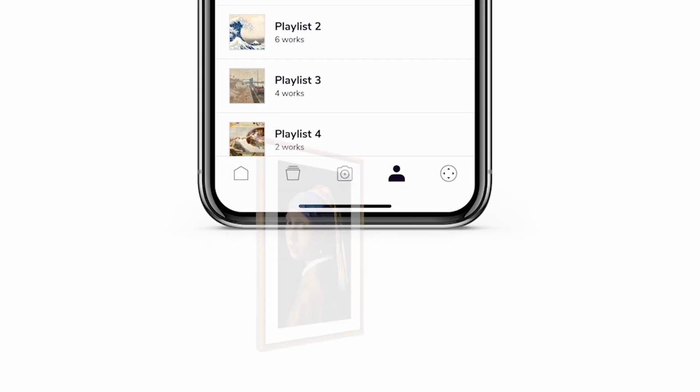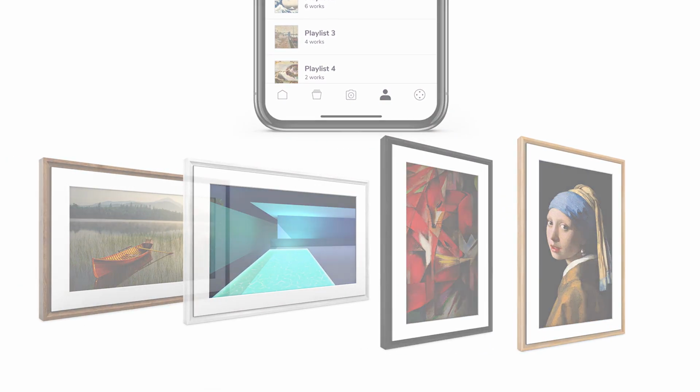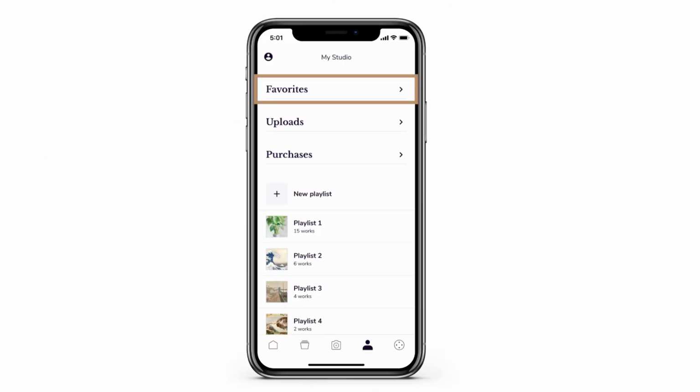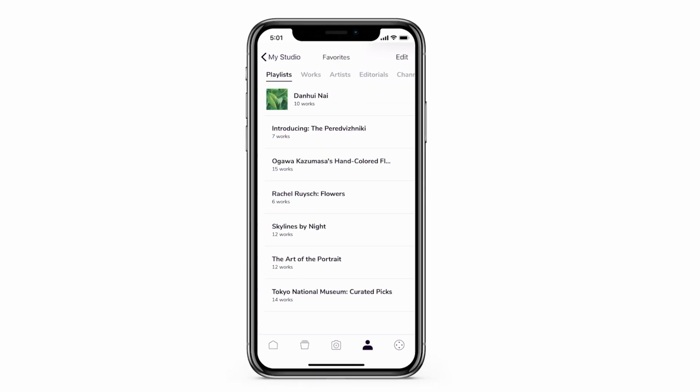My Studio is your personal collection of art. View your favorite art, uploaded photos, purchases, and create custom playlists to showcase your own collections.